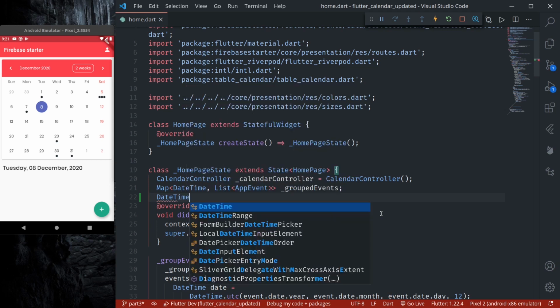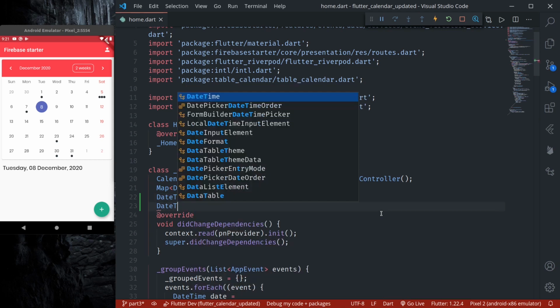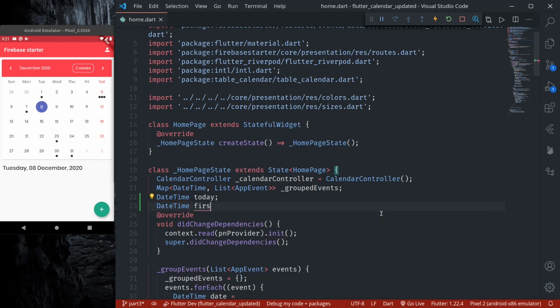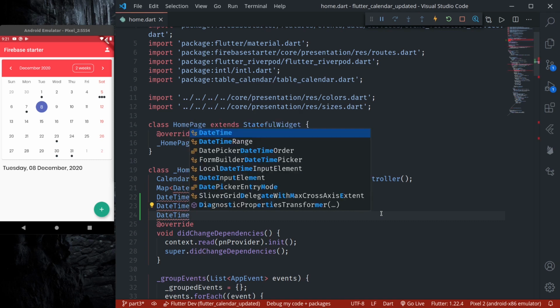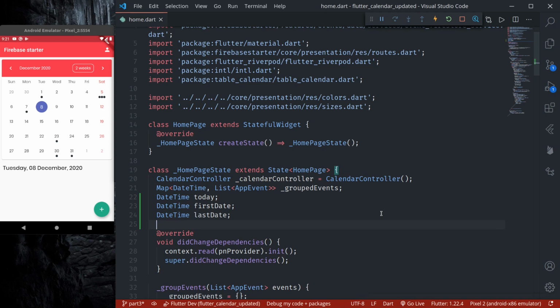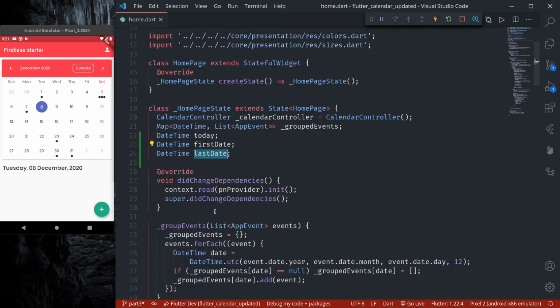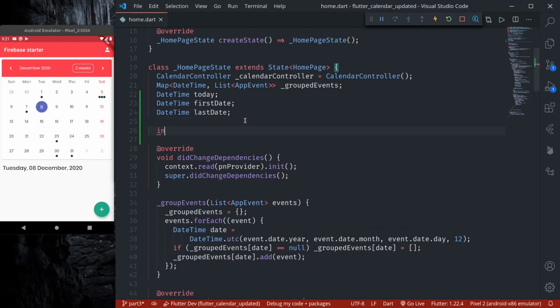Here, DateTime, let's set up today, DateTime first date, DateTime last date. So we'll only load the events between this first date and last date. However, now we need to know the value of first date and last date. Let us first initially set up the value of first date and last date.